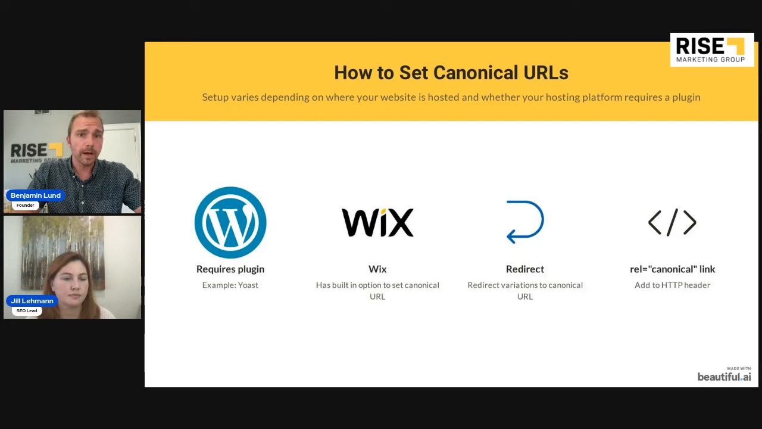How would we set up canonical URLs? To set up a canonical URL, it really depends on where your site is hosted and whether that hosting platform requires any sort of plugin to be able to set the canonical. For example, if you have your site through WordPress, WordPress often requires a plugin.